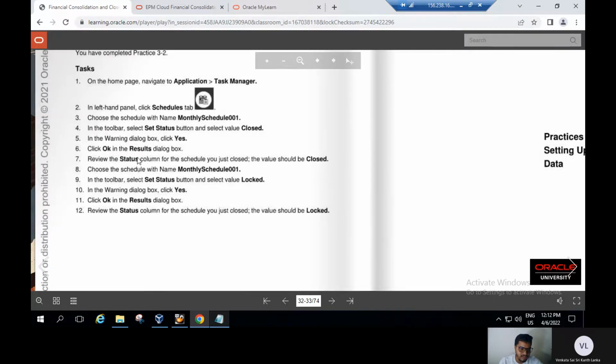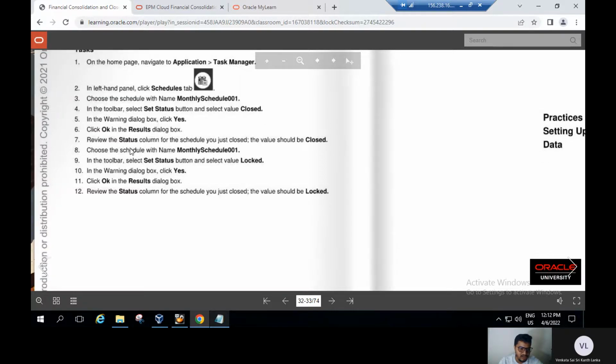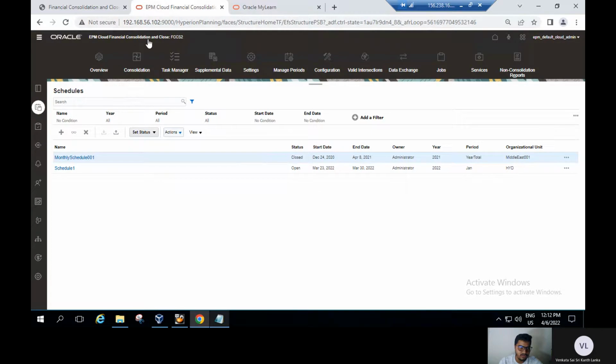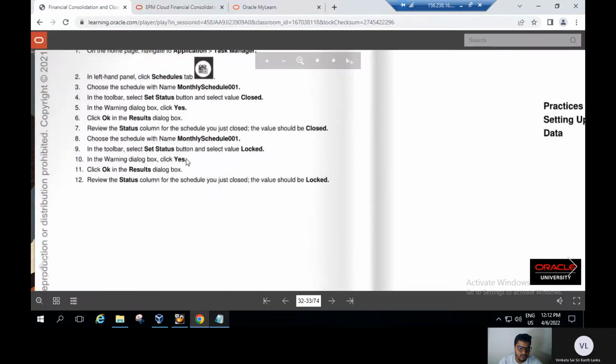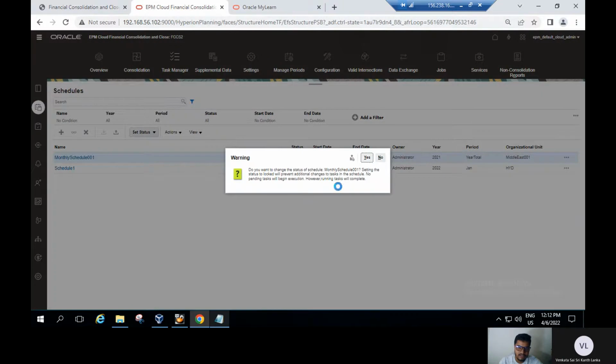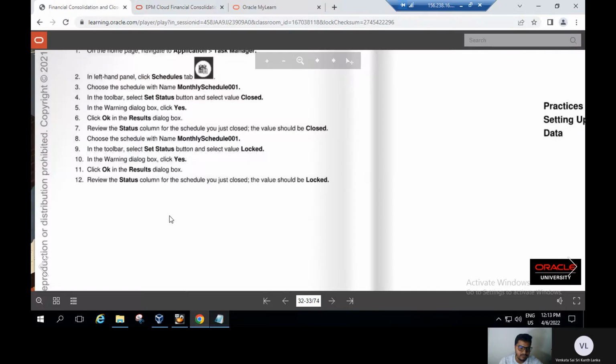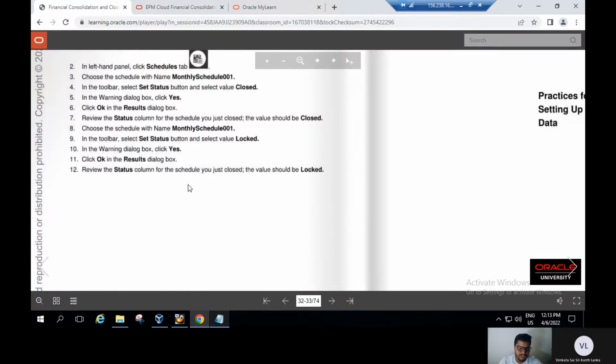After that, clicking on S on the result dialog box, click on OK. We have done this recently. And now under the review the status column for the schedule you just closed, so you can see the status has closed here. After that, in the toolbar select set status and set value to locked. So again we will select the set status, and we will select the locked. So the status has changed to locked here. Yeah. Now the review status column of schedule you just close, the value should be locked.